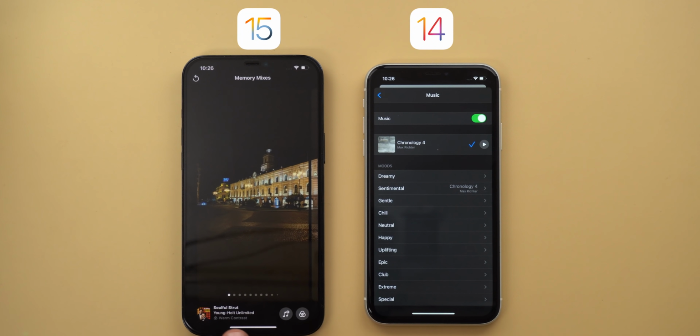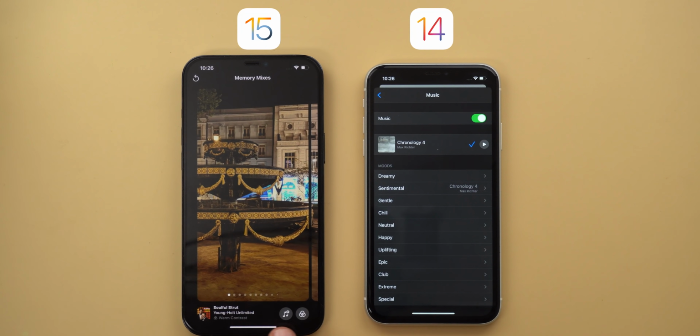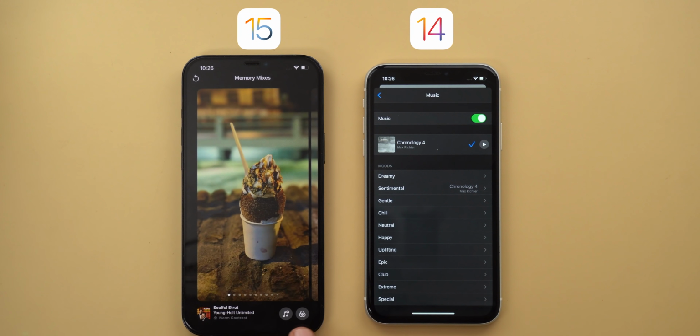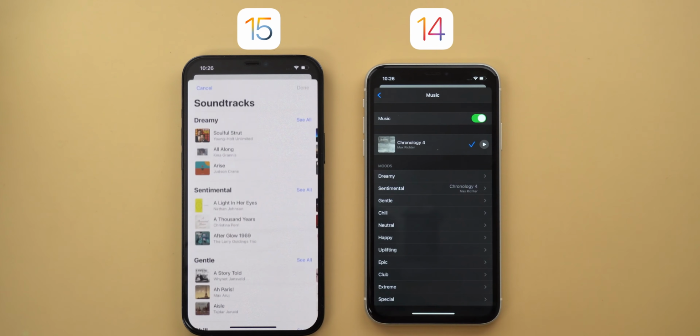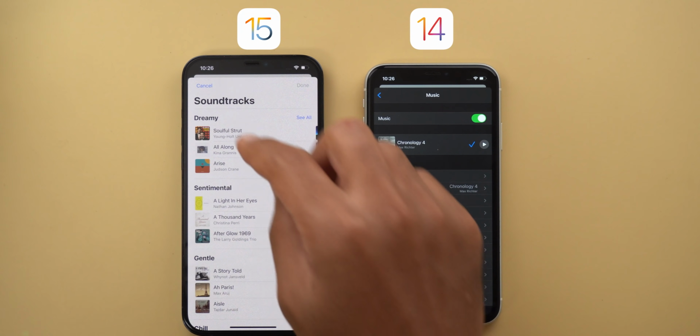It will first show you the name of the song currently playing, and then it will give you two different buttons. The first one will allow you to add songs from Apple Music. It will first show you the suggested tracks, but if you have a subscription, you will be able to search for the song you want and add it to the list.